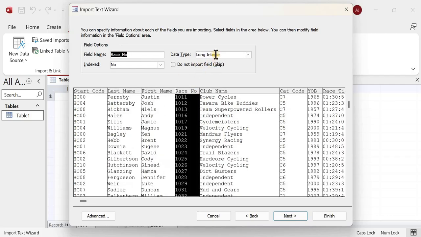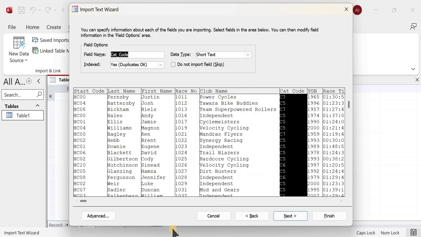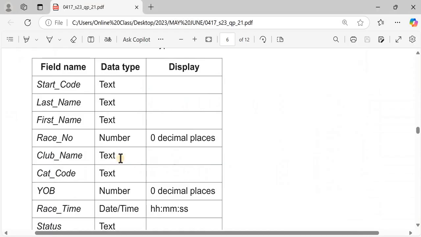Next is number. This is long integer. Use whatever number that is specified by the Access program. Since it specifies long integer, stay with that. If it is double, stay with it. Then we have short text and we have short text. Now let's check the next one.